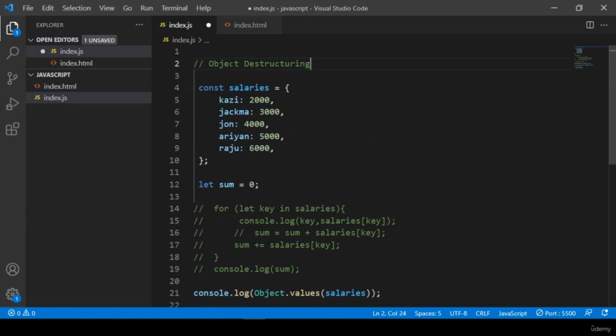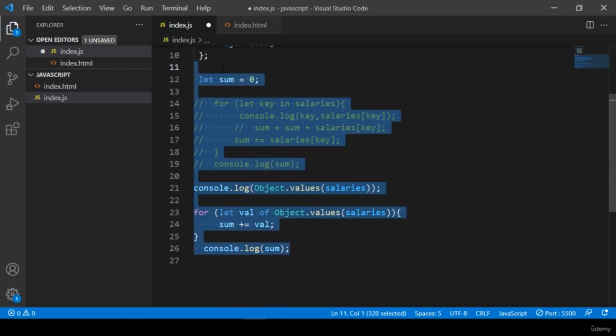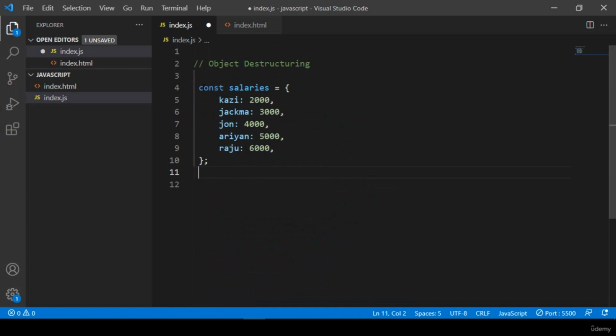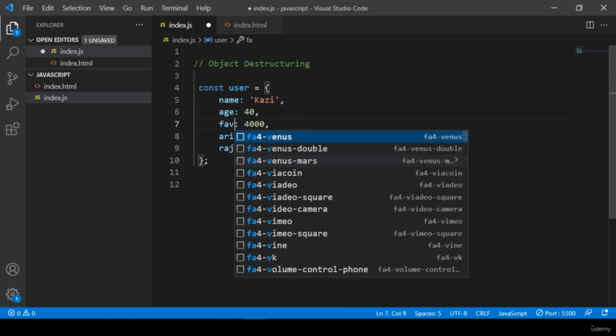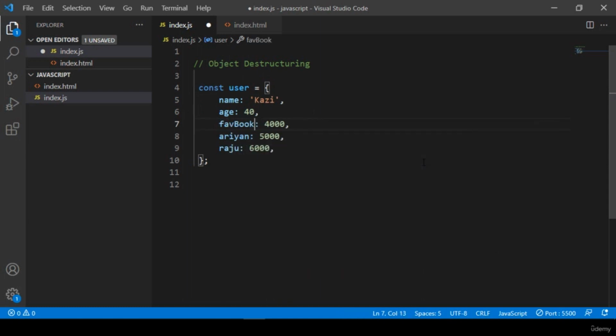So why do we need object destructuring? I will show you with a live example, then that will be very easy for you. Right now I remove everything. I take one object as a user, and for that user I name one property, name, of string type, and I make it Kazi. Then the age, I make it 40, and then I also take another one as fab book.